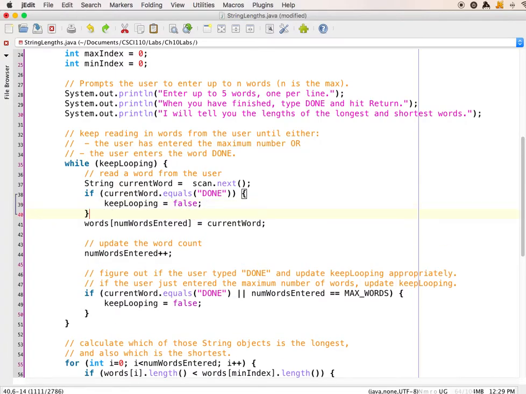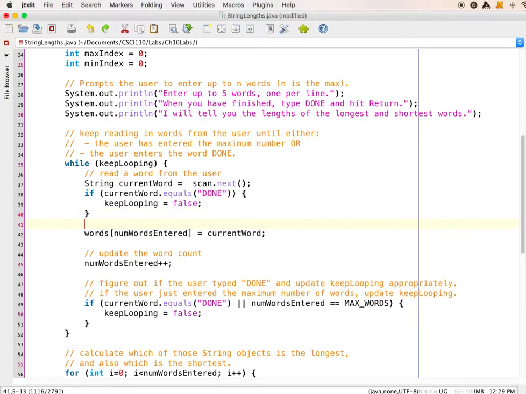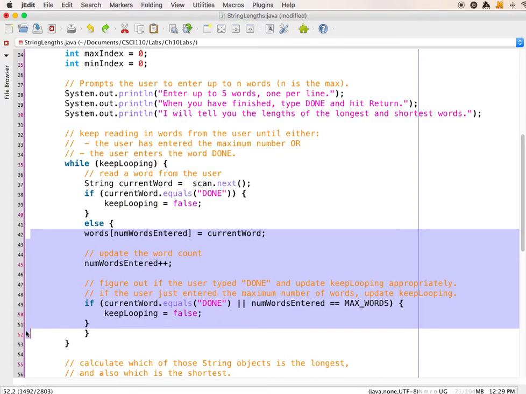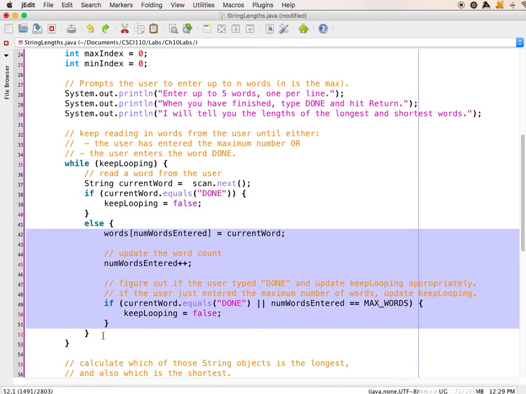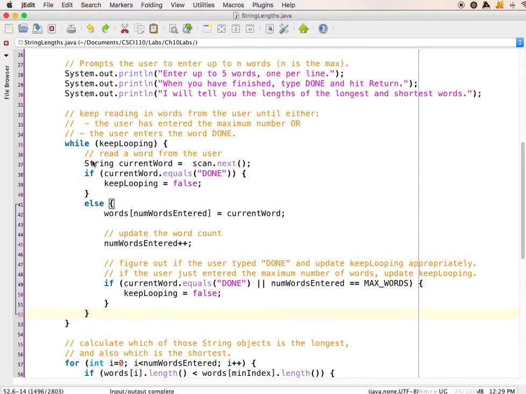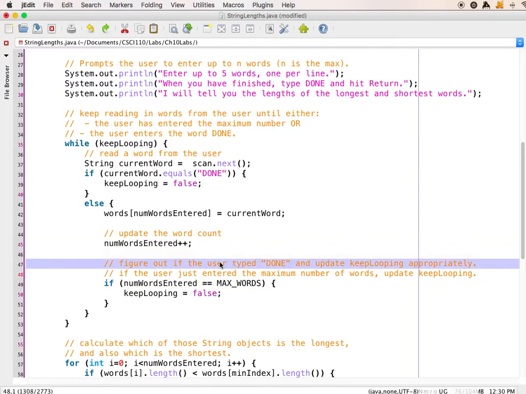And I actually really don't want to do anything else either. If it's done, I just want to skip it completely. So I'm going to bundle up the rest of this stuff into the else clause. And then I'm going to take a very careful look through to make sure that's doing what I think it's supposed to be doing. So let me think about this. I read in the word. I figure out if the user typed done. This one I can take out, because I don't think I'm going to ever hit this case. And I'm going to move this up here.